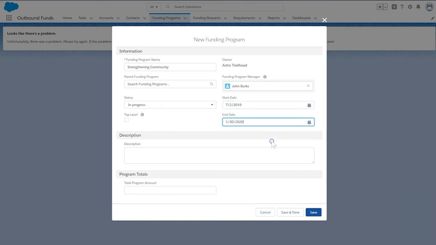Finally, we note that we have a total of $50,000 to give away in the total program award field. The other amounts here will be calculated automatically as grants are awarded. Finally, we click Save and we've set up our grant program.